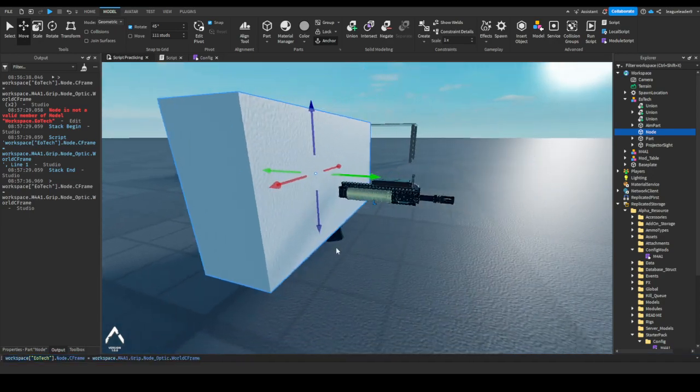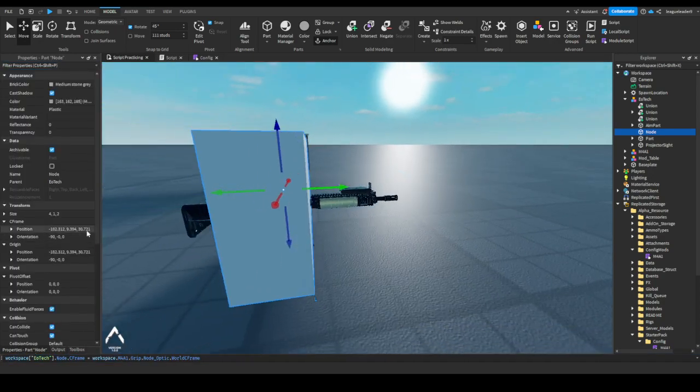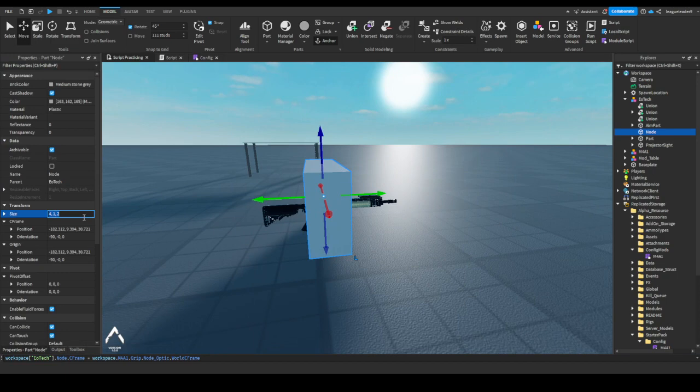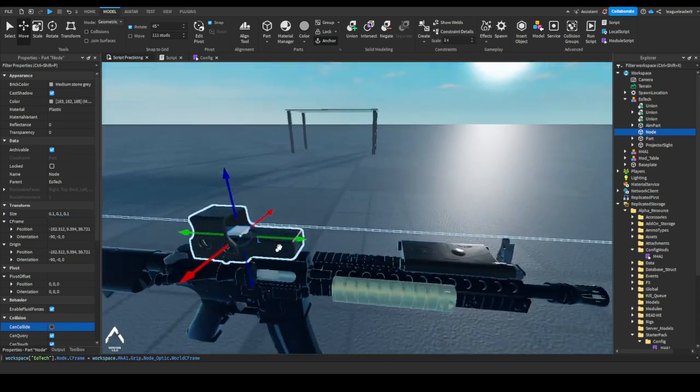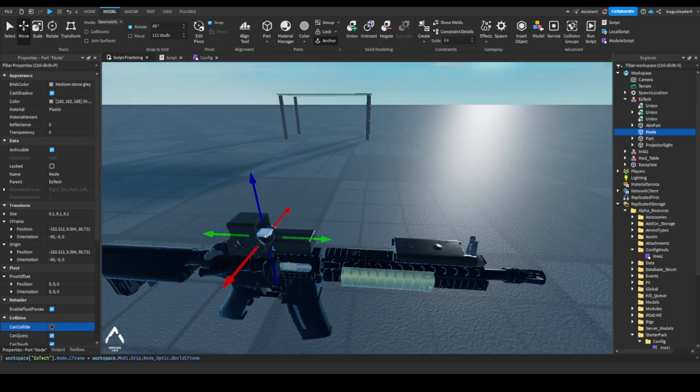There you go. Now, next thing you're gonna want to do is make the size 0.1 for the X, Y, and Z axis. And you're gonna make sure CanCollide is off. Now, the node is situated right there, and you're gonna want to have it transparent, but you want to keep it like that so you can add everything else.